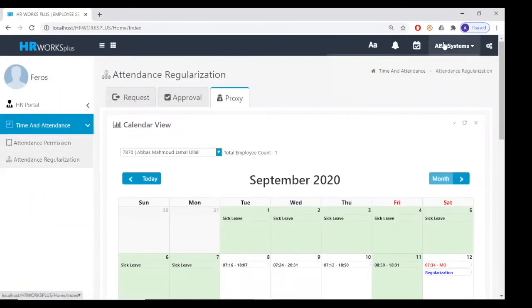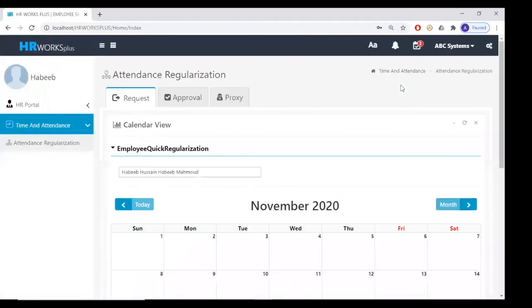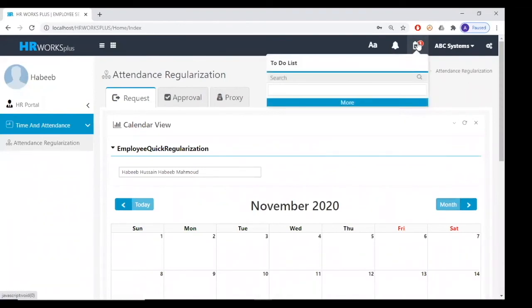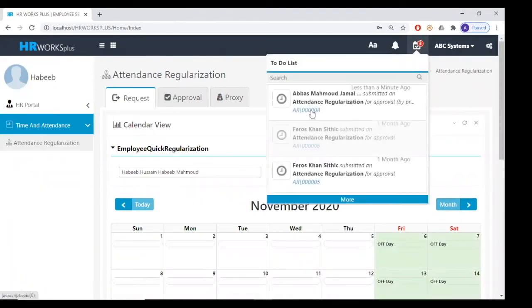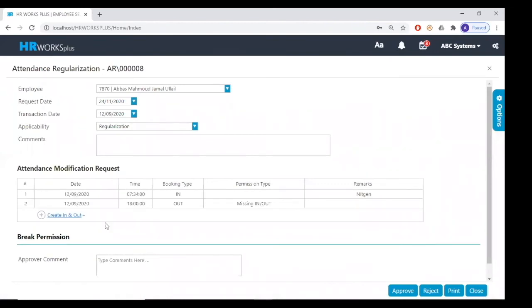So now the manager will log in. Once you have submitted, the manager will receive the notification on his page. So he can go to that request and review the record. The record is added like missing in, missing out. The permission type is missing in, missing out. The time transaction is 6 o'clock and booking type out. So he can approve or reject.